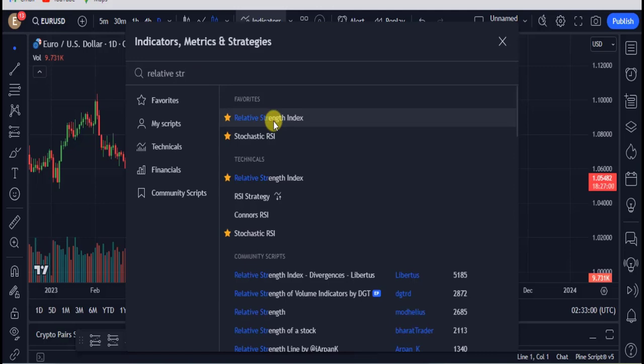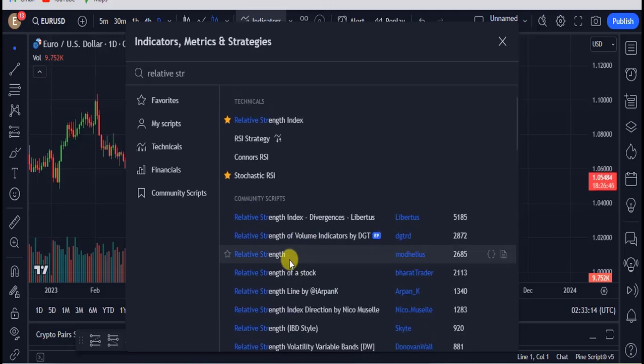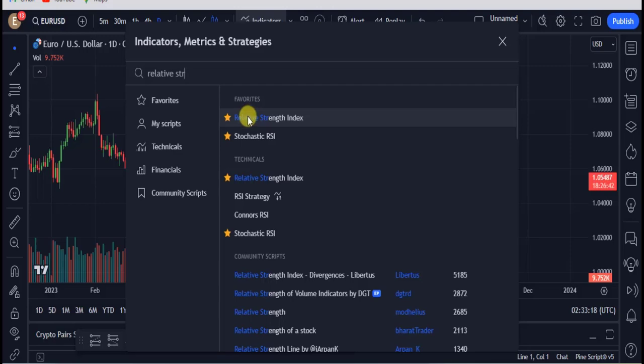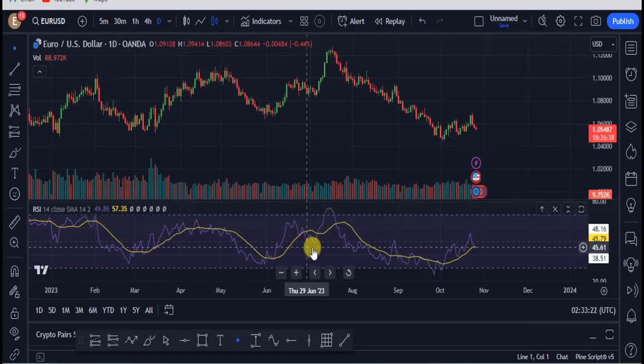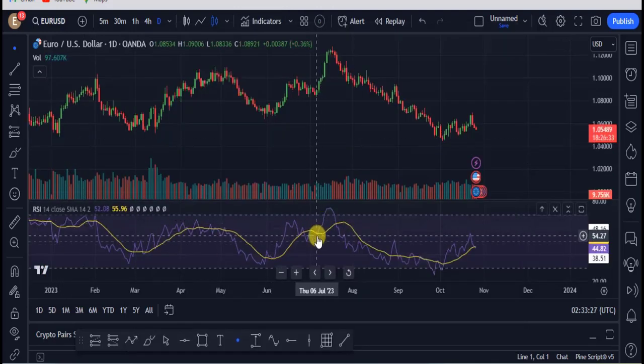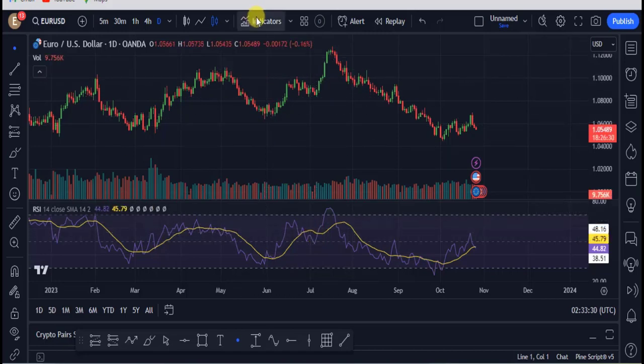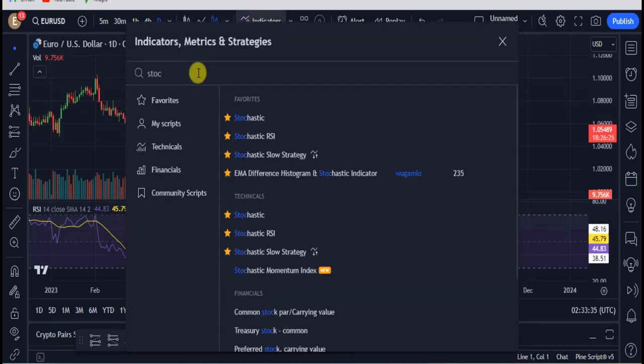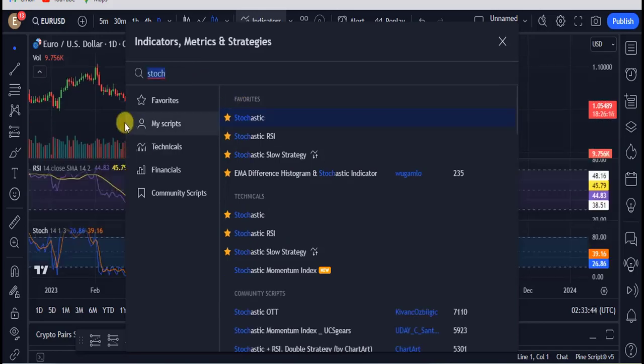What's more, you won't just find the primary indicator, but also various custom variations created by fellow developers. If you want to stick with the classic RSI, just give it a click, and it'll seamlessly integrate into your chart. Now, suppose you like adding stochastics to your chart. Return to the Indicators tab, enter Stochastics, select it, and watch it work its magic on your chart.